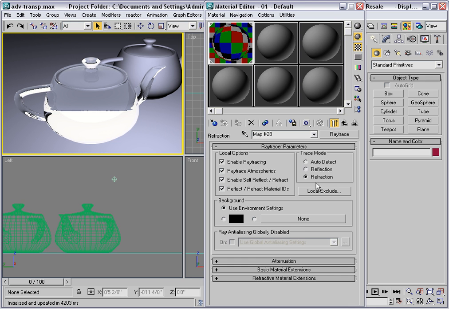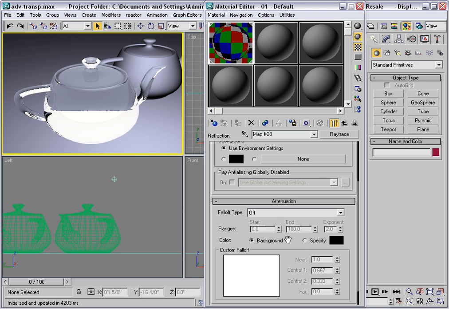You can accelerate the ray tracer by attenuating the calculation. I'll open the attenuation rollout. This will limit the amount of ray tracing that takes place by limiting the distance that it will be calculated in. Right now, when fall off type is off, rays of light have to be traced all the way back into infinity.